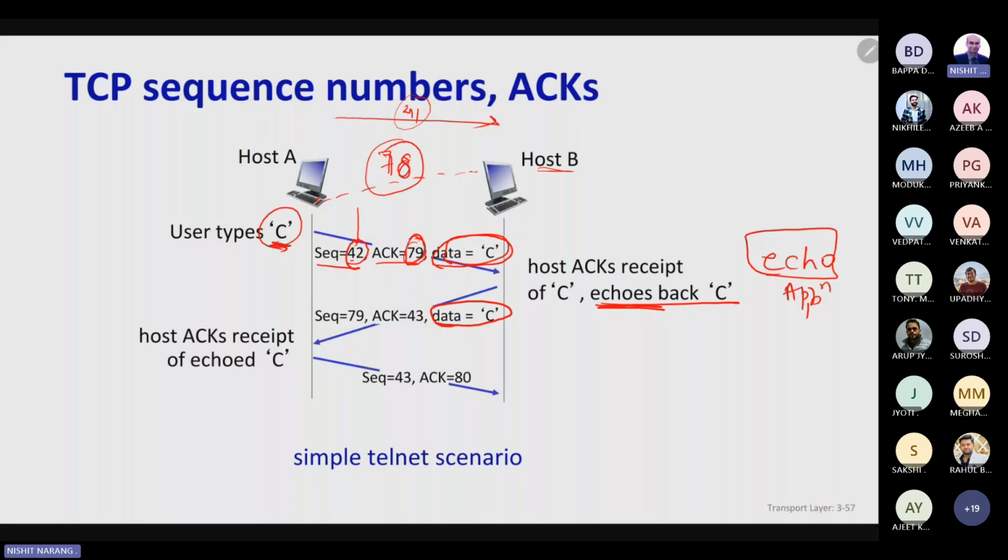What will be the sequence number? 79. It will match the acknowledgement. 78 bytes had already gone and been received by A. The next byte C is byte sequence 79. What will be the acknowledgement? 43, indicating that up to 42 have been received. The next acknowledgement is 43.